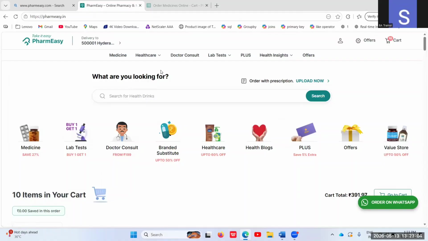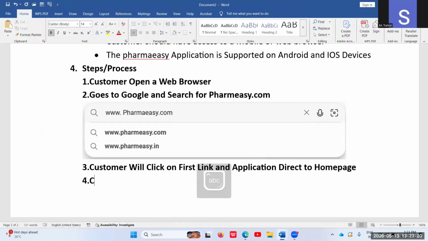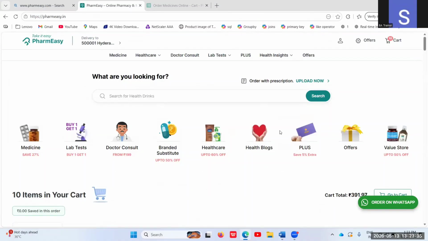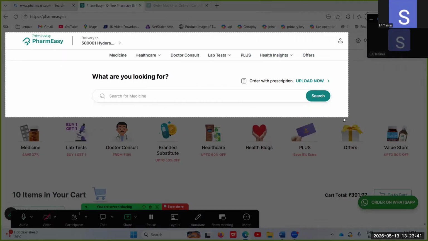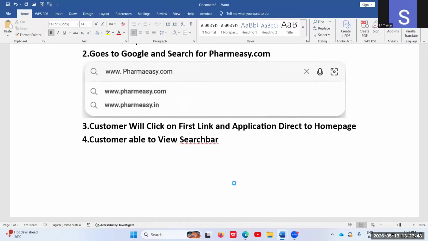Now, what did I tell you in the beginning? Customer has to search for the medication and click on search. So how do we need to document this? Now the customer is on the home page, and the customer is able to view the search bar. So we need to capture the screenshot. Customer will be viewing the search bar. So I capture the screenshot, I'll go here and add it under this.